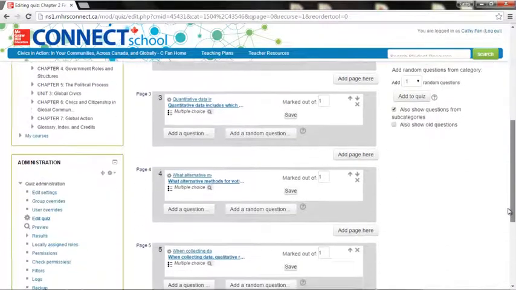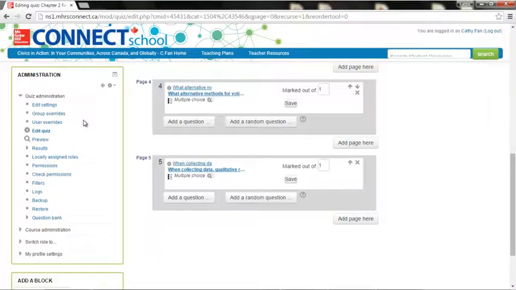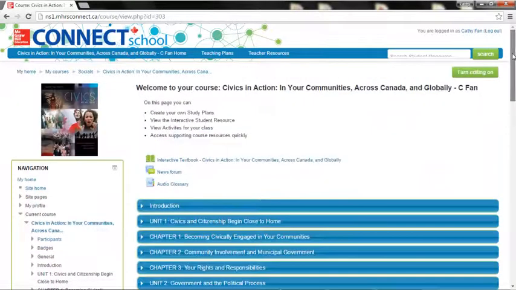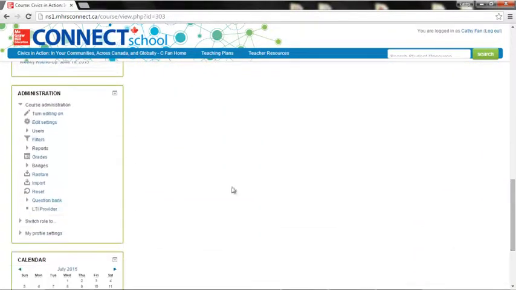To preview your quiz, go to the Administration block on the left-hand side. Under Quiz Administration, click Preview. The preview quiz works like a real quiz, so you can see your grades and any feedback just as a student would see them. You can view grades for the quiz by going to the administration block and clicking Grades.